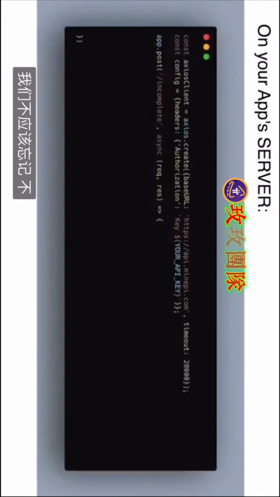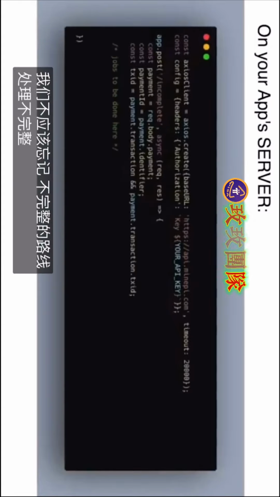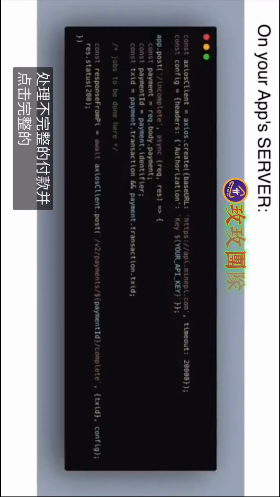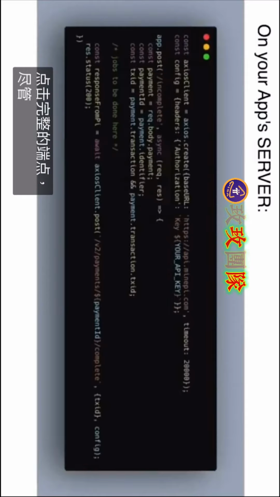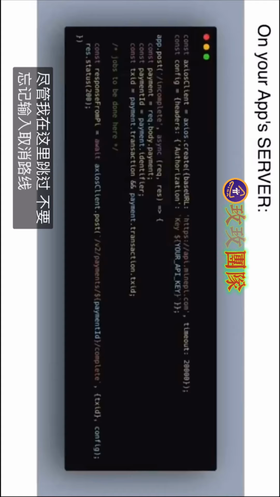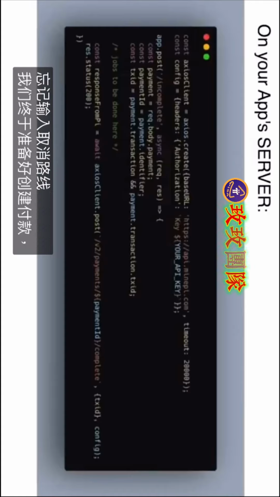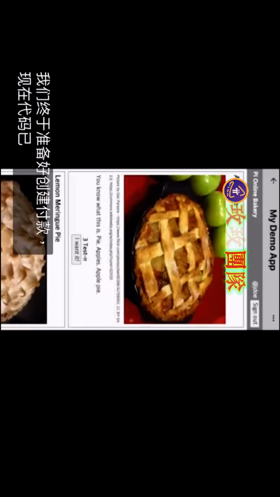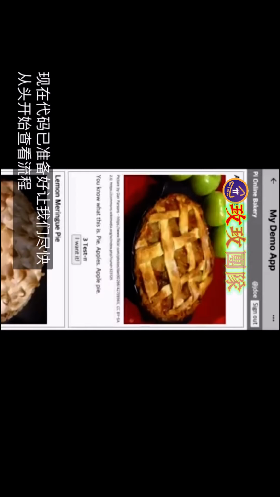We shouldn't forget the incomplete route. Process the incomplete payment and hit the complete endpoint. Although I'm skipping here, don't forget to handle the cancel route as well. We're finally ready to create a payment. Now that the code is ready, let's see the flow from the beginning.